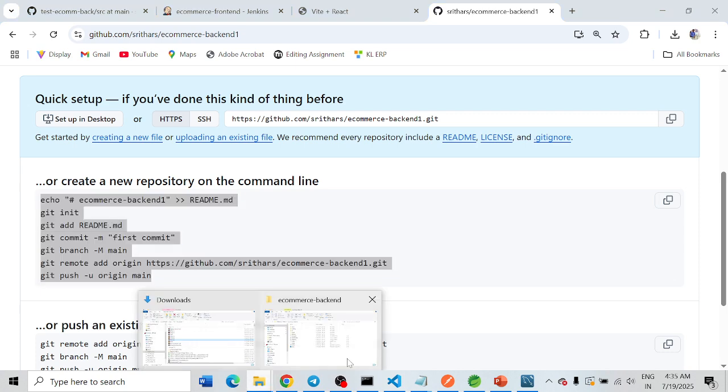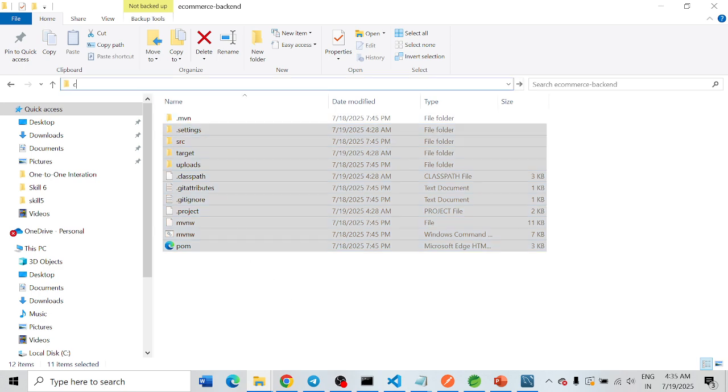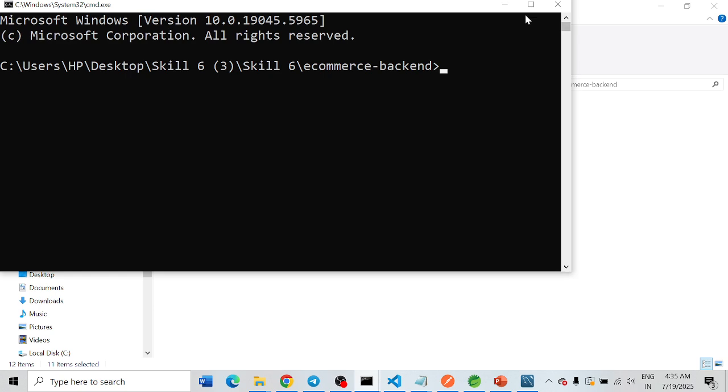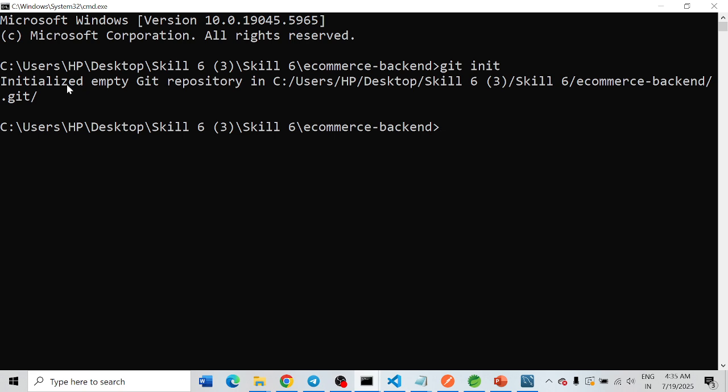So now go to your backend folder. These are the files I want to move into my repository. Take this path, just type cmd. From here you can execute the commands. First command is git initialization, git space init, enter. It initializes the git repository.